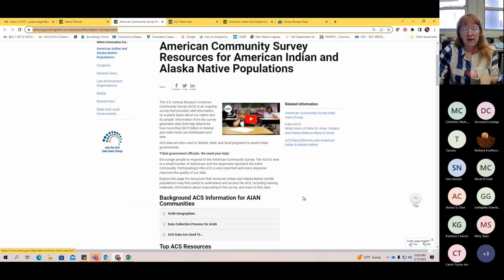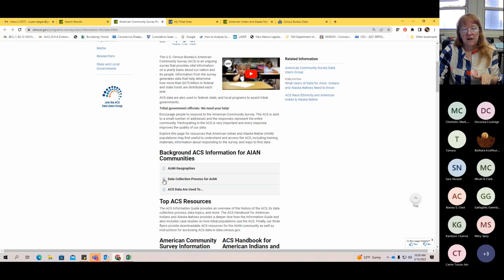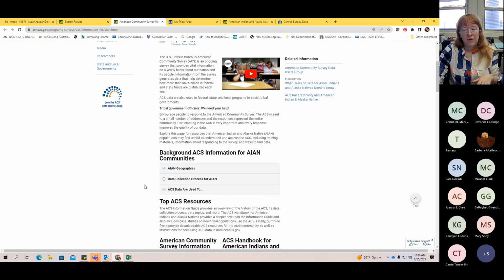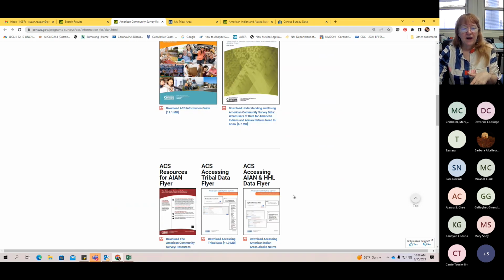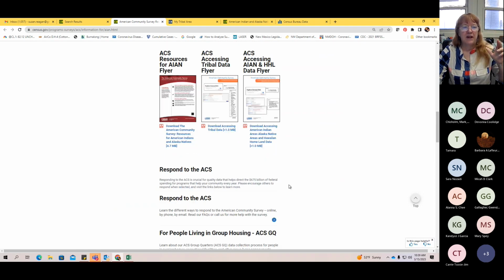They've got a nice little clip there, but they've got information on the geographies, their data collection process, and what the data are used for. And this is the big thing: they have these two handbooks, one for the American Community Survey, but also this handbook on what you need to know for using and accessing American Indian, Alaska Native data. It's a wonderful handbook and I recommend reading it. And then they had a couple of flyers here. So if you have any questions, this is kind of like the landing page for that.